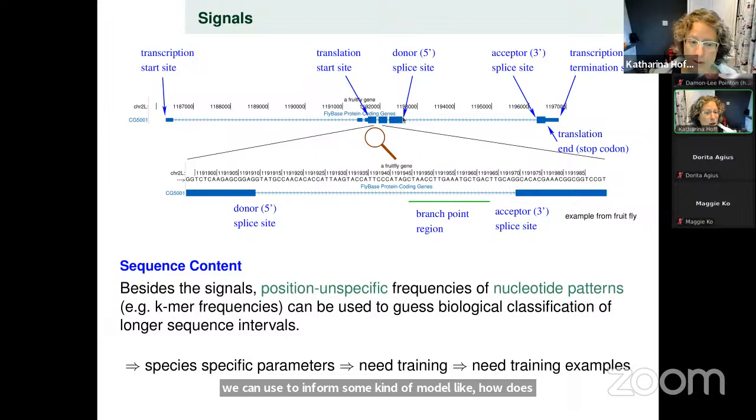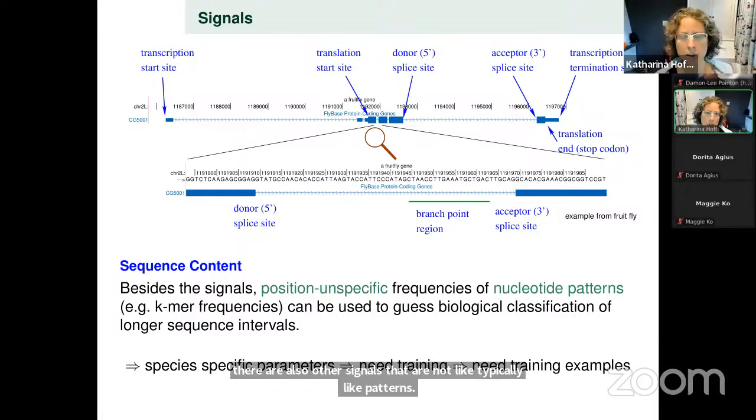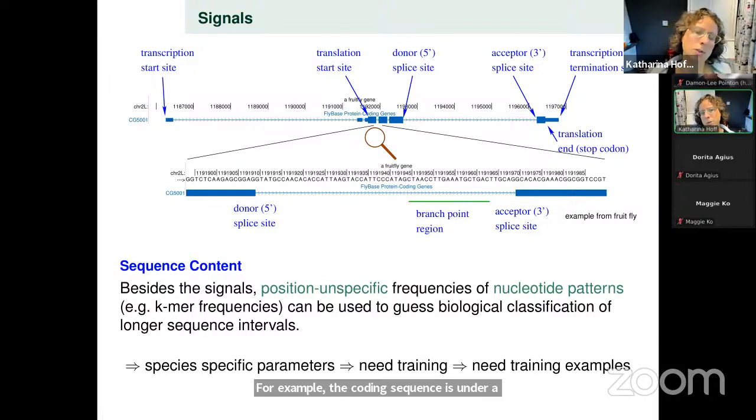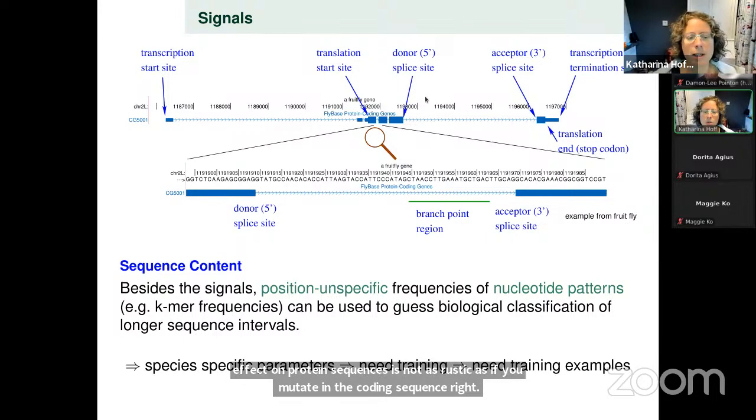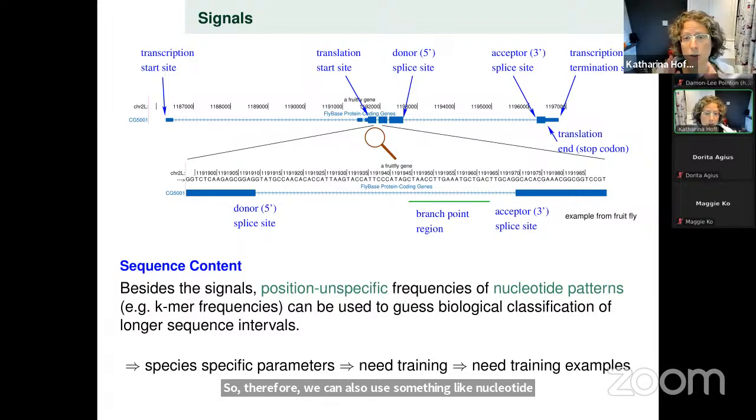But there are also other signals that are not typically like patterns. For example, the coding sequence region is under a different evolutionary pressure compared to, let's say, non-coding regions, like flanking regions of genes. If something mutates in the flanking region, the effect on protein sequences is not as drastic as if you mutate in the coding sequence, right? So therefore, we can also use something like polynucleotide frequency patterns in order to distinguish probably coding region from probably non-coding region, and that is also used.